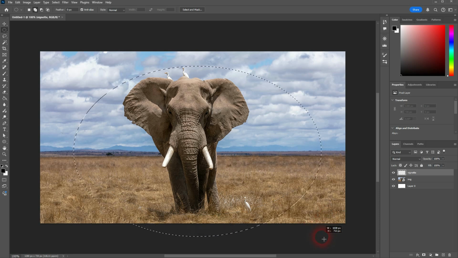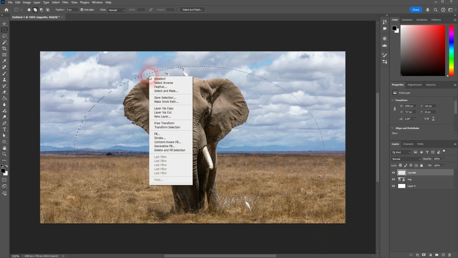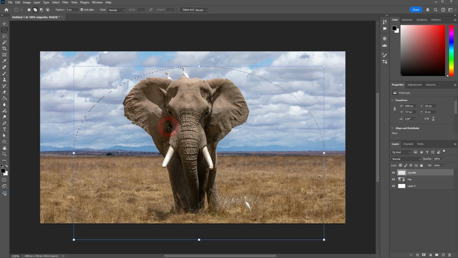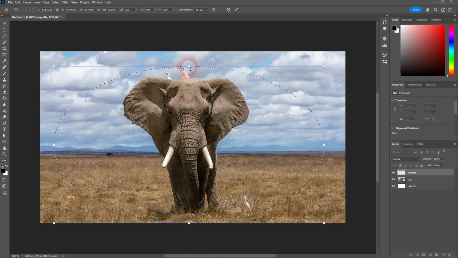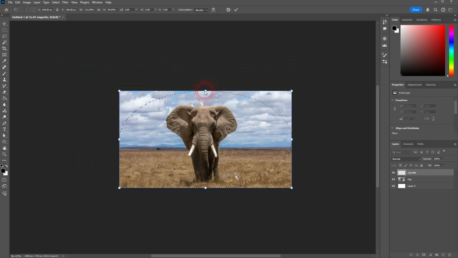Don't worry what it looks like. Just release it and then right click, and there you'll find transform selection somewhat in the center. And now you get the bounding box, and you can left click drag on the edges to simply resize and reposition that. Let us go with something like this. I press enter to confirm.